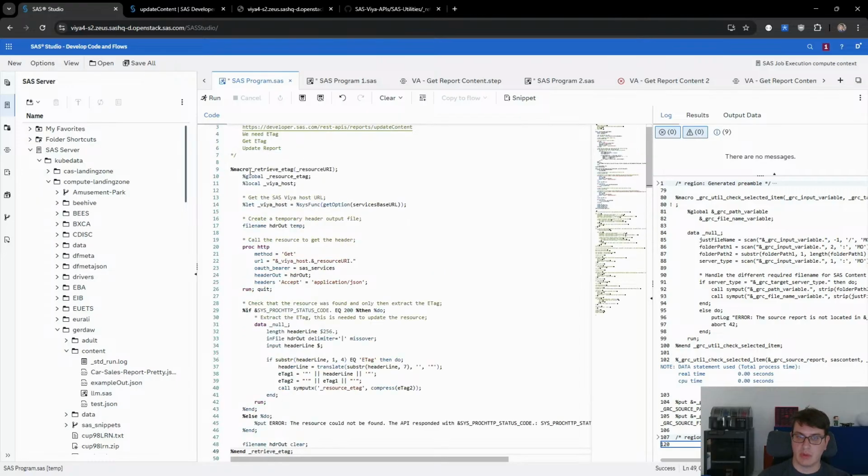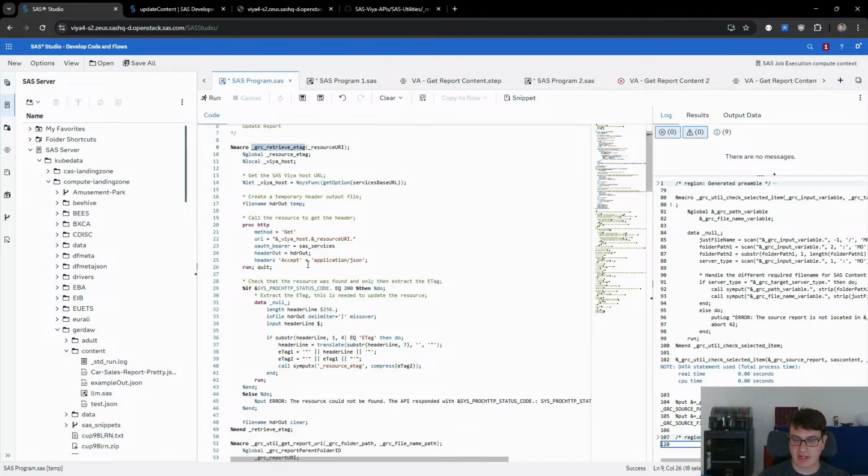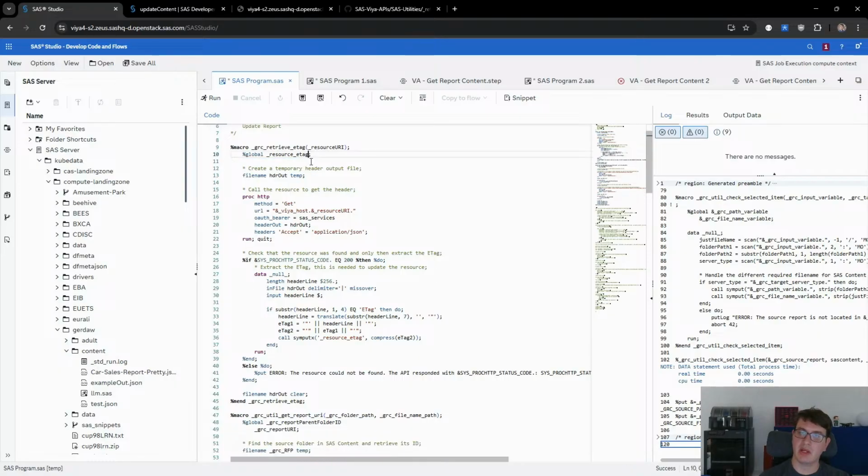So now we are going to rename this to GRC, just giving it that prefix, just so there is no chance of overwriting anything anywhere. We don't need to get the via host, we have that already. Then we are introducing this global resource e-tag, which we're going to be naming GRC resource e-tag. And it calls for a resource URI, which we are going to be removing because we have a global variable that contains that.